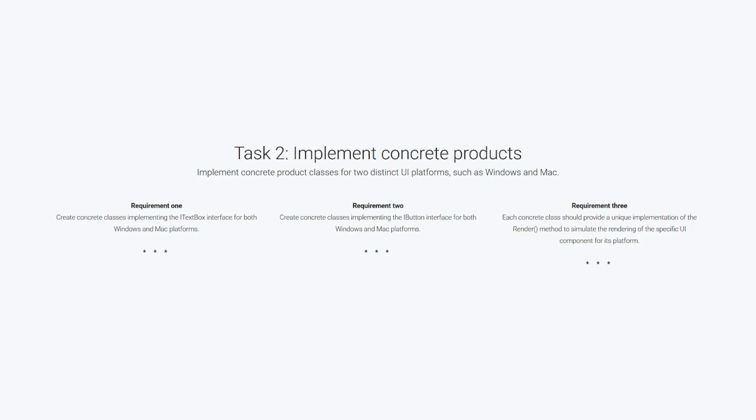Task 2. Implement concrete products. Implement concrete product classes for two distinct UI platforms, such as Windows and Mac. The first requirement is to create concrete classes implementing the iTextbox interface for both Windows and Mac platforms. The second requirement is to create concrete classes implementing the iButton interface for both Windows and Mac platforms. The third requirement: each concrete class should provide a unique implementation of the render method to simulate the rendering of the specific UI component for its platform.